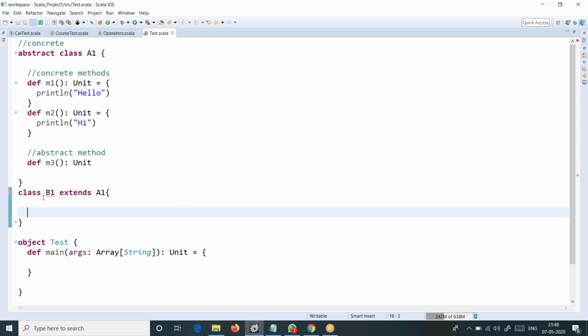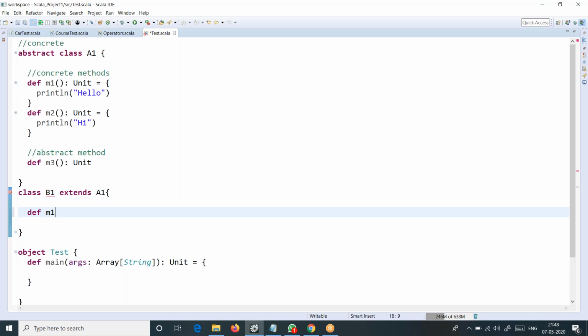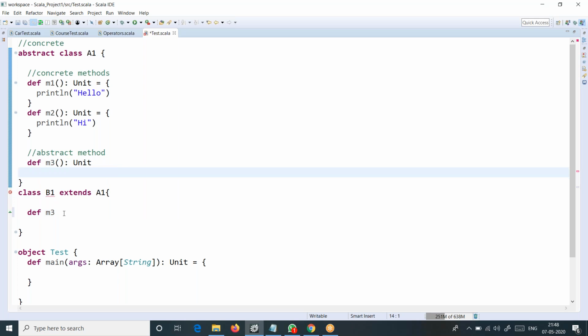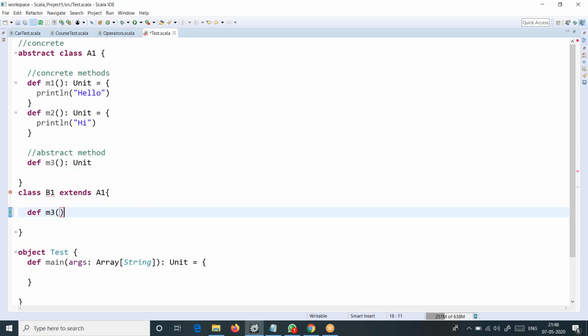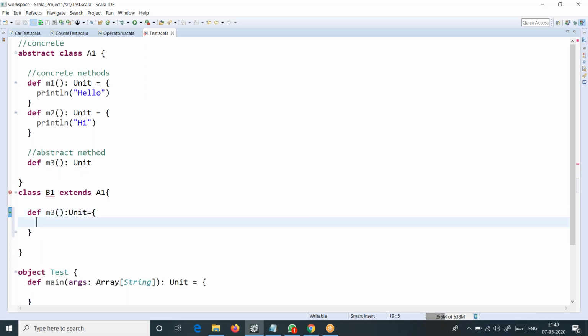So what does it say? Let's read the error now. B1 needs to be abstract since M3 in class A1 of type is not defined. Means what? See, the rule is very clear. We must override this abstract method, M3, which is inherited from parent to child. We must override it. We should implement it, give a body. Implement whatever business logic you want as per the requirement. I'll say this as something like buy. Okay. So now no issues.